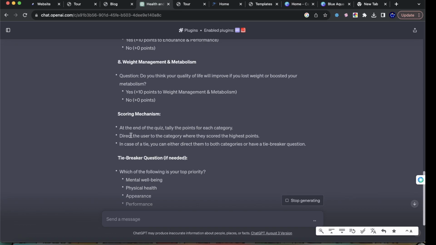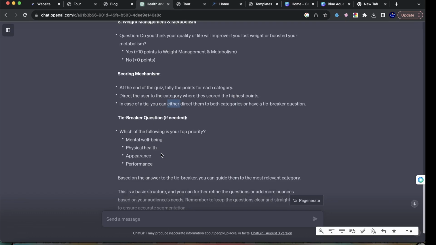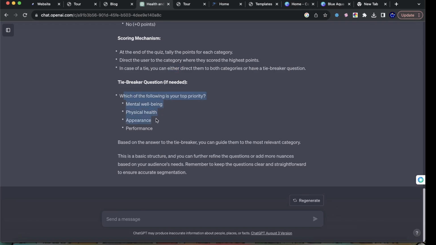Now, let's see what it says here. Scoring mechanism. At the end of the quiz, tally the points for each category. Each direct user category will score with the highest points. In the case of a tie, whatever. Okay. Which of the following is the top priority, if needed?